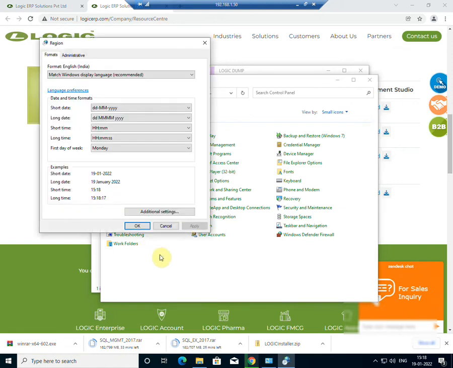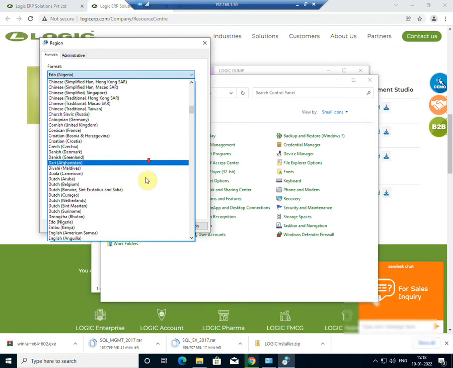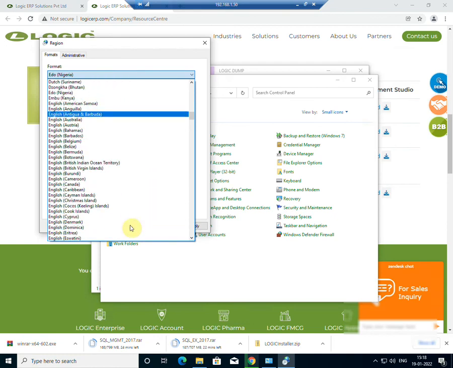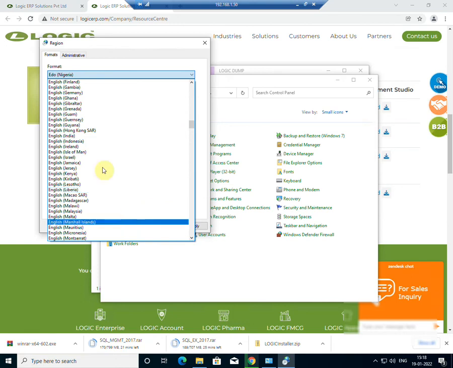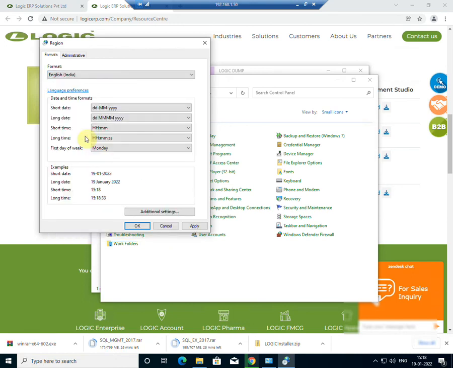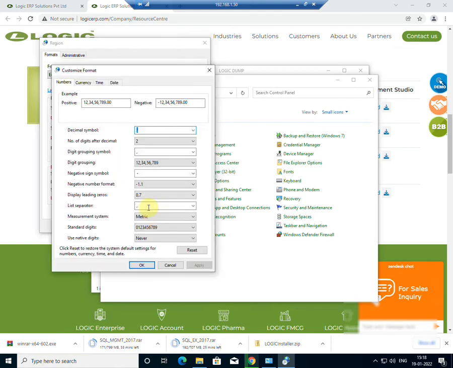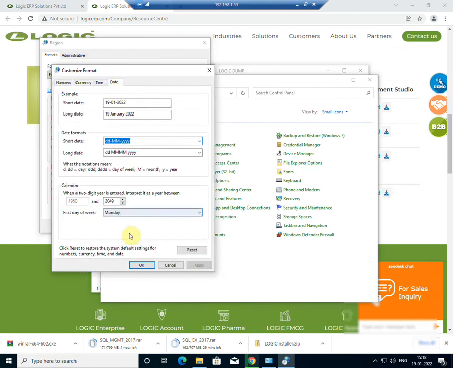Now go to Regional Settings. Select a format, preferably English India. Then go to Additional Settings and change the date format. Short date format should be DDMMYY and long date format should be DDMMYYYY.